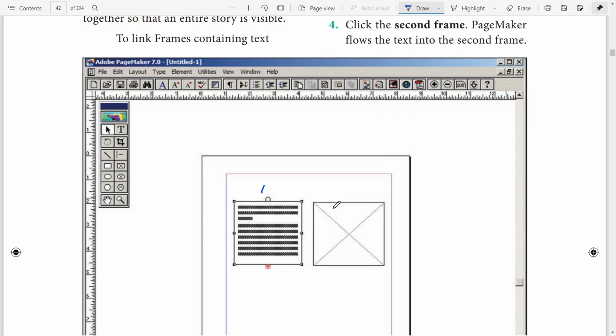This one is the first frame, and this is the second frame. First, we are going to draw the second frame. After the second frame, you're going to select the first frame. Now the first frame is selected. Whenever this icon appears, you can understand that this frame is selected. Now you can observe a red triangle at the bottom of the first frame.